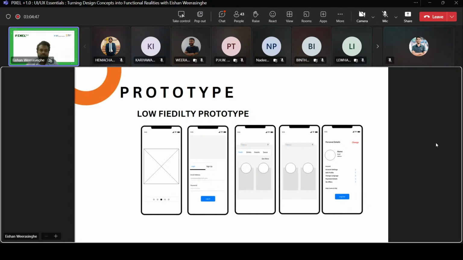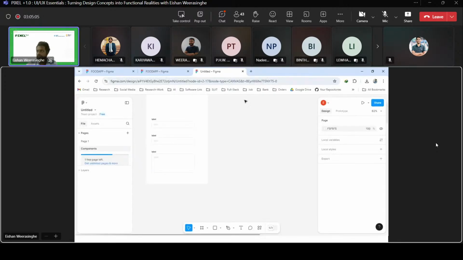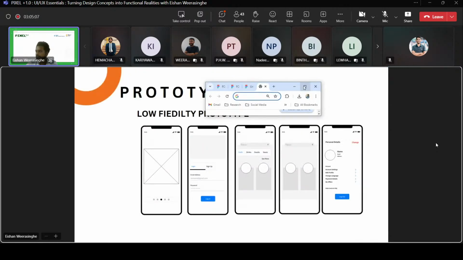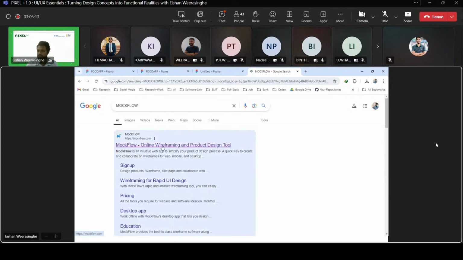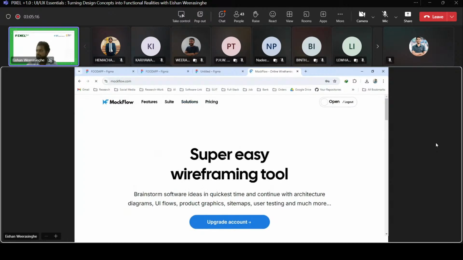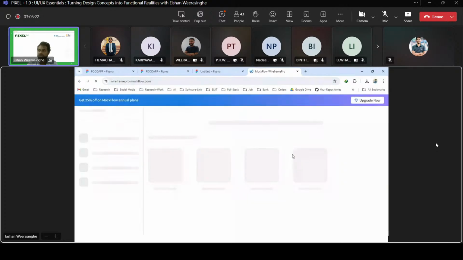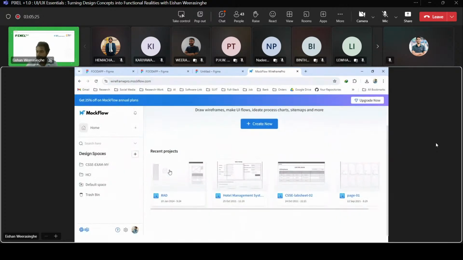prototyping. So here, if you are creating an app, first we have to create low fidelity wireframes, right? When you are creating low fidelity wireframes, there are so many tools you can use. If you want, you can use Mockflow. This is one of them. Also, if you want, you can use Figma as well. So you can use Mockflow when you are creating your low fidelity prototypes.